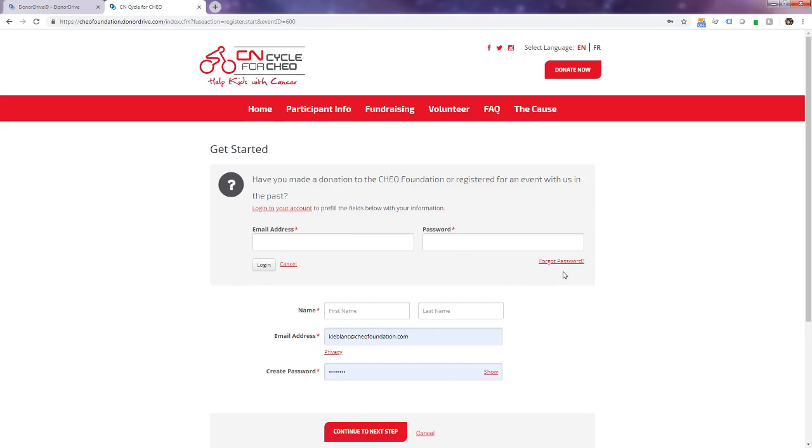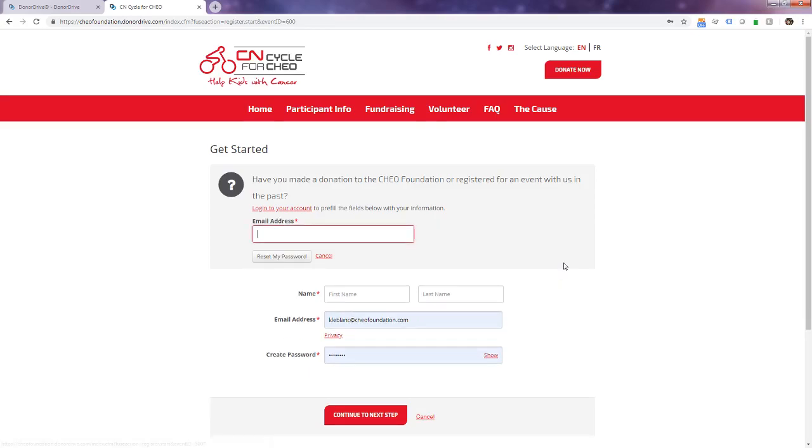But at this point, if you've forgotten your password, you just have to click on the Forgot Password link, which will prompt you to enter in your email address before clicking on the Reset My Password button, which will in turn send an email out to you with instructions on how to reset your password.